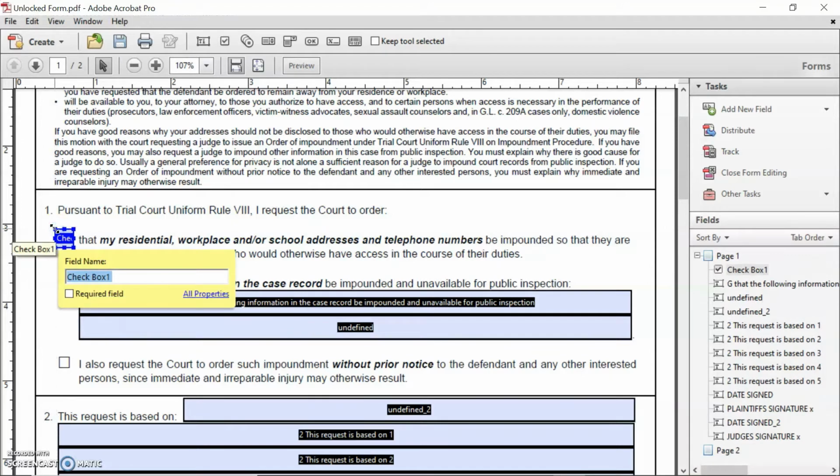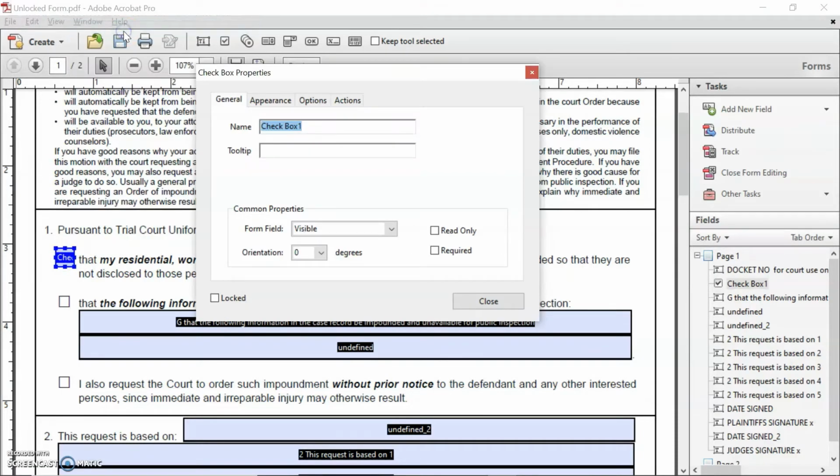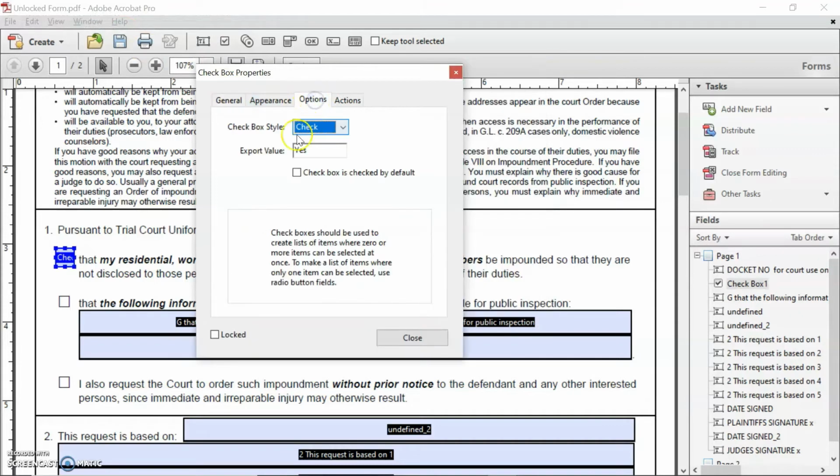Add it over there. Now at this point we're not labeling the form fields, so you can just leave it like that. What is important is to check that the export value on the checkbox is marked as yes. So you can do that by either pressing Ctrl-I or right-click Properties, selecting Options, and confirming that the export value is yes.